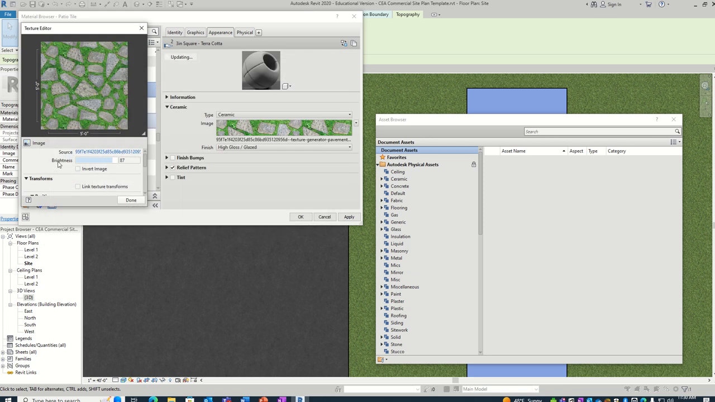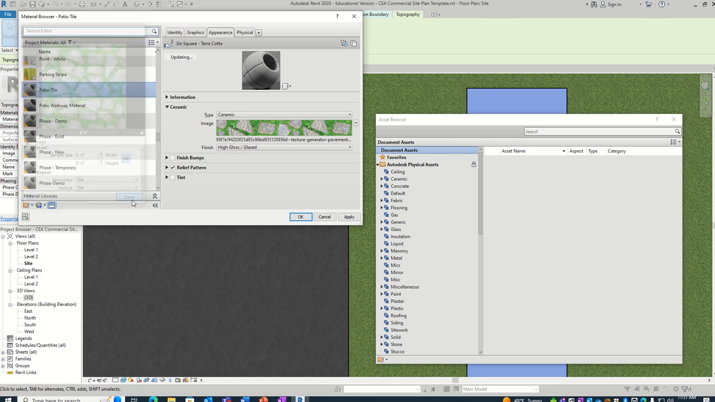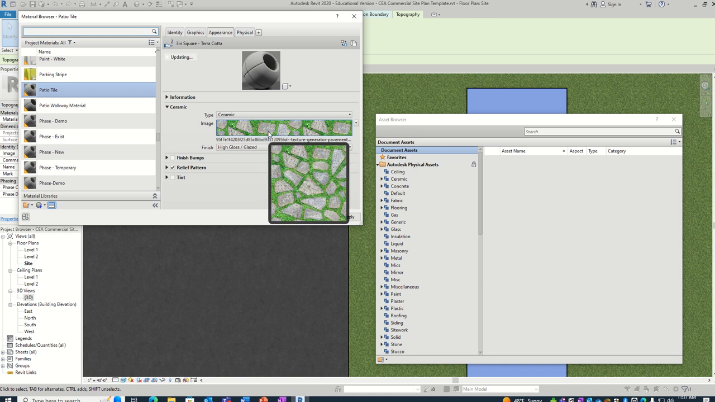You can scale this image. Say you want that dimension there to be 10 feet because you imagine the distance and the way that these stones are laid out, that's to be 10 feet or 8 feet or something. You can make it 8 feet and then manipulate it in that sense. So if you click done, you'll see that material is now changed to the image, and you can click on this patio tile and set it, and click OK.